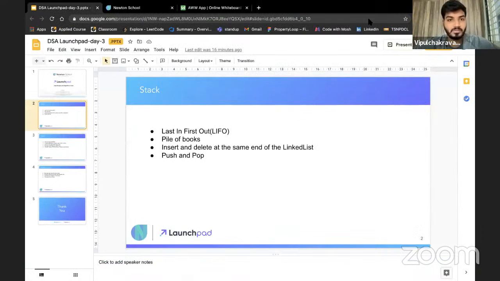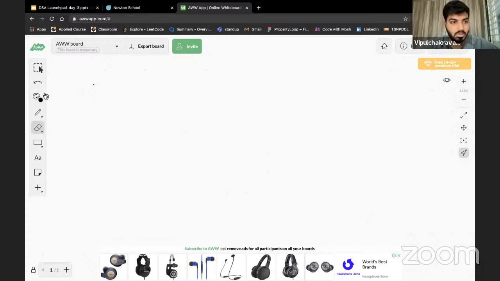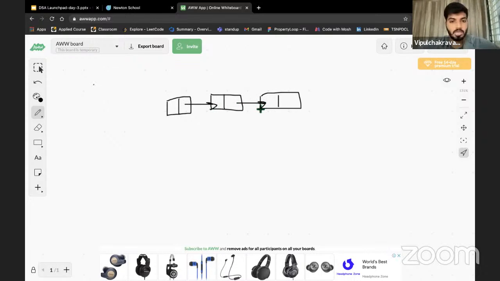Okay. So to get a clear idea, just a second. Okay, this is one node, this is the other node, this is the other node. All right, so assume that this is one linked list having 1, 2, and 3 as the values. And inside this, if you are inserting from the same end and deleting from the same end, then it is called a stack. Okay, all right. So inserting and deleting from the same end.